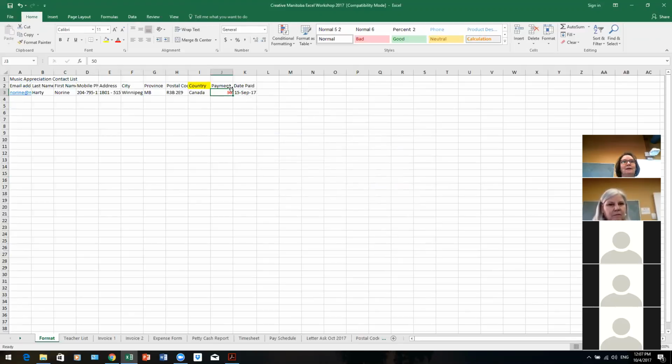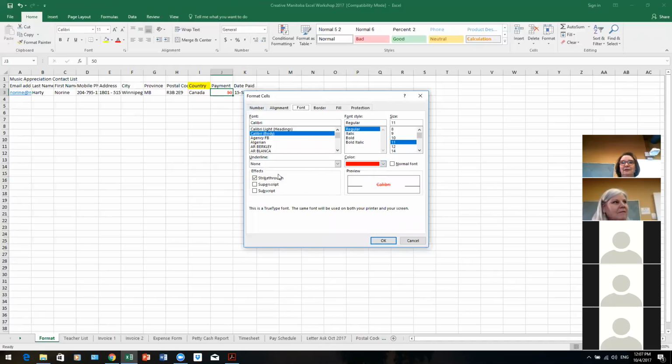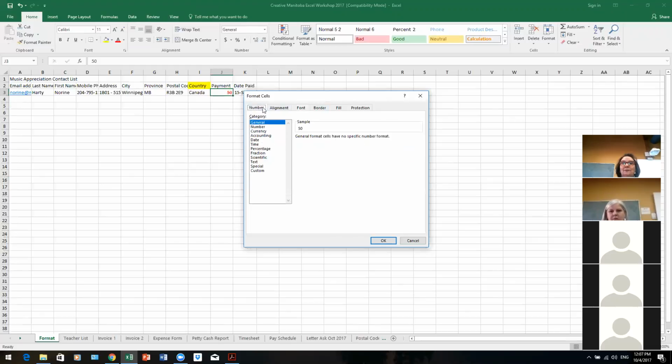Which drop-down form are you in? Under font. Yeah, under font. And then there's effects, which is strike through. Superscript is higher, if you were going to put a degree sign there, or subscript if you wanted something to be low, below.